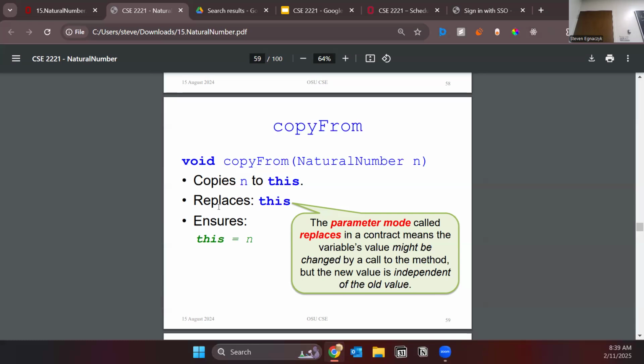And the way that this manifests, independent of, well, the example you can use to differentiate between the two is that add is an updates mode parameter, because when you're adding something to a natural number, it's going to depend on what the old value is. If I add 70 to 4 instead of 3, the new value is going to depend on whether or not that original value was 4 or 3.